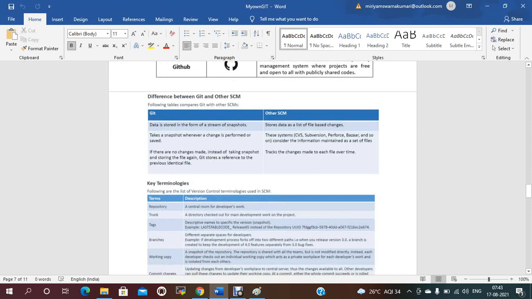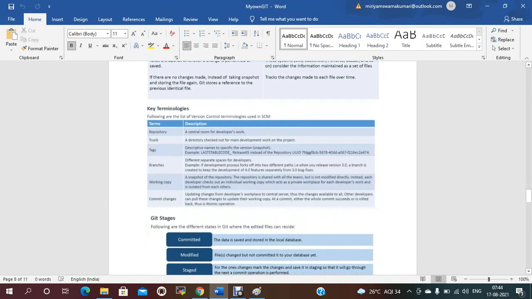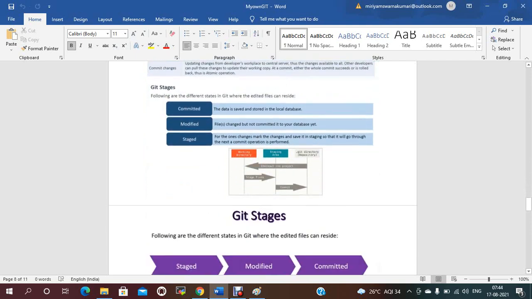Now the key terminology of version control systems. We will mostly refer to these terms: repository, either central repository or local repository; trunk, the directory holding the main development work on the project, which we see in SVN. Git doesn't have trunk, but it has tags, branches, working copy and committed changes. We will see these one by one, along with Git stages. Mostly this is the structure we need to follow when we make any changes.